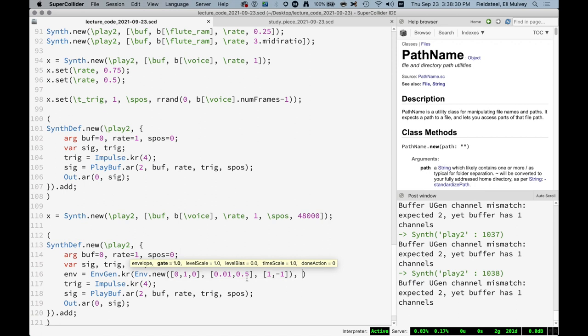And I believe, correct me if I'm wrong, we talked a little bit about gates and envelopes and how you can use the gate argument, set it to one, and if it's a sustaining envelope, it will hold itself open until the gate goes back to zero. But in this case, where we just have a simple two-segment envelope, the gate argument is used to restart the envelope. So we can plug trig in here.